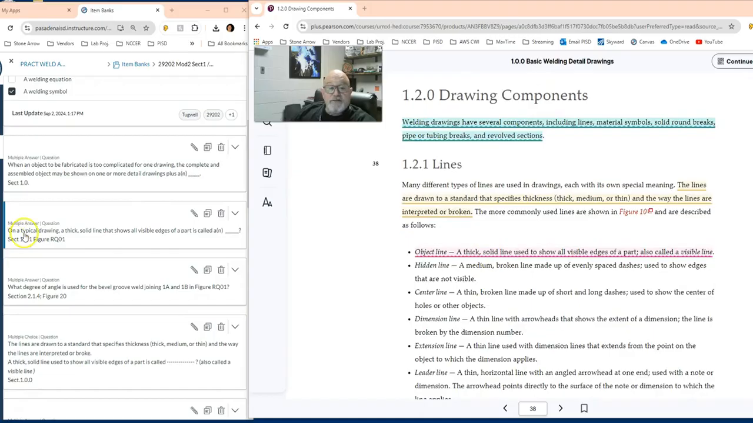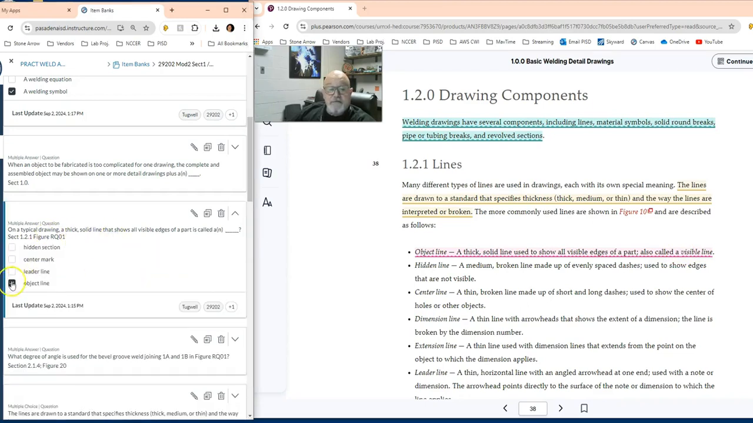So we're going to go here. It says, on a typical drawing, a thick solid line that shows all the visible edges of a part is called a what? So I'm going to go to 1.2.1, figure RQ. A thick solid line to show all visible edges is called a visible line. So if visible line is here, oh, it says object line. Yeah, that's right, object line. What is an object line? It's a thick solid line used to show. Okay, let me tweak that highlight. There we go, a thick solid line. And so in a typical drawing, a thick solid line is called an object line.